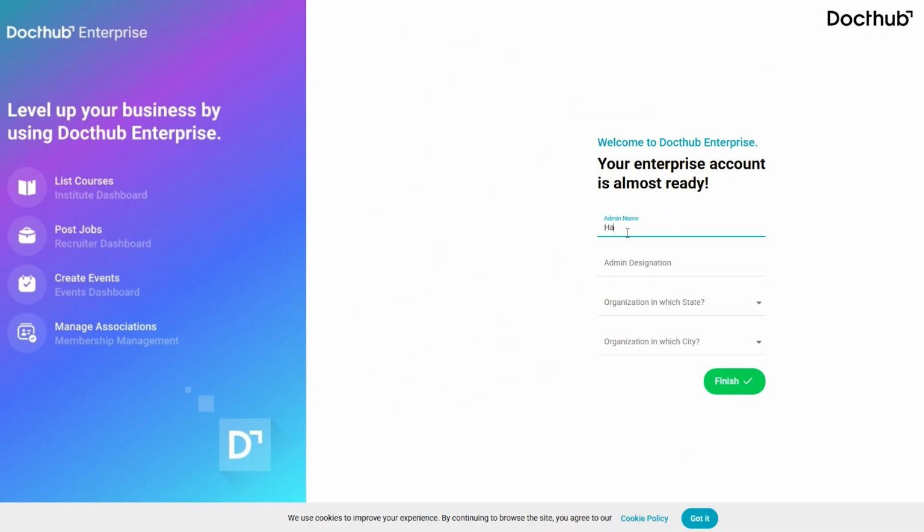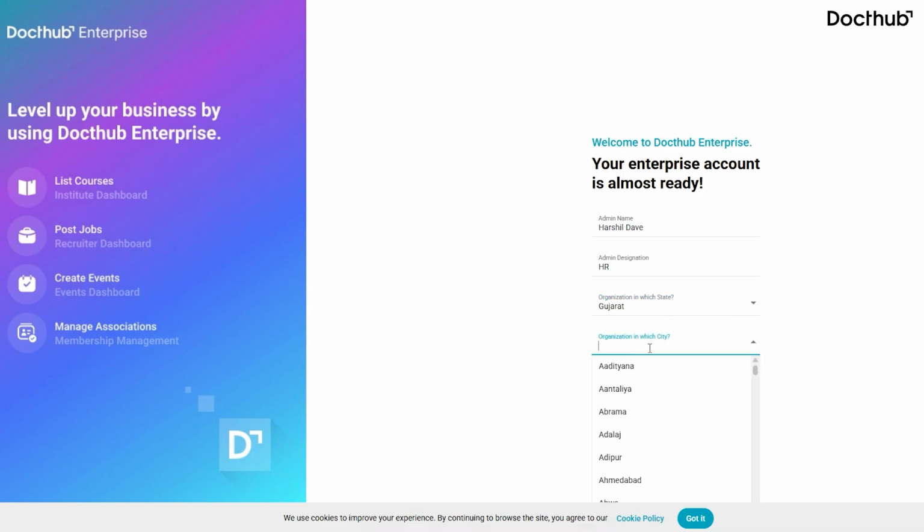Now enter additional details like the admin's name, designation, state, and city.